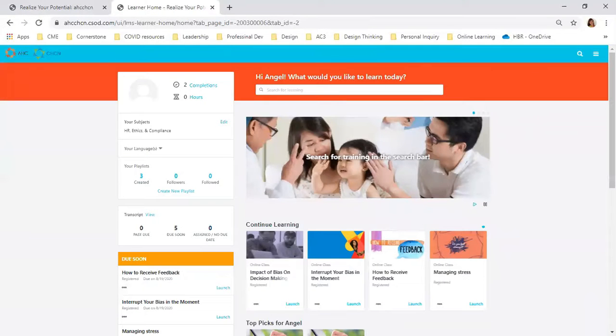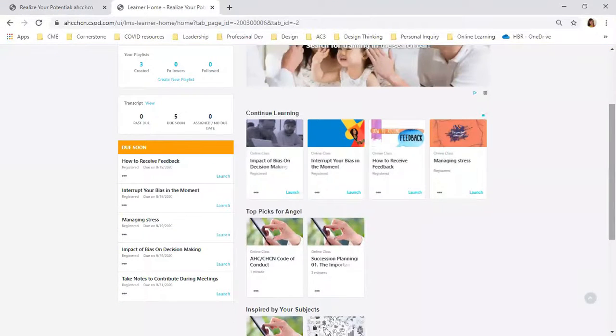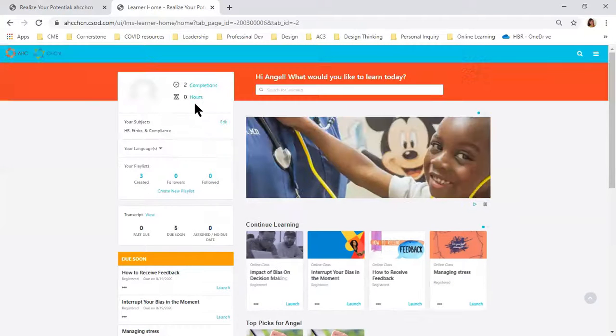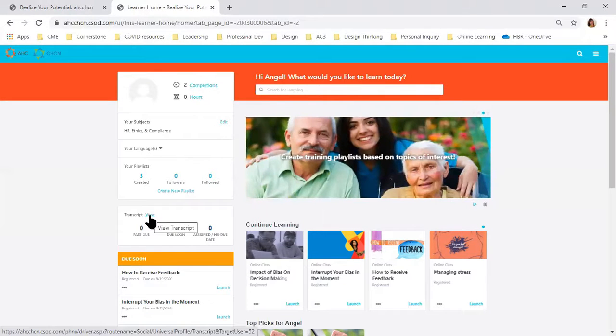And as we said, most things in Cornerstone, there are many directions that take you to the same destination. Excuse me as I scroll this down. So this is also true for your transcripts. We saw that you can access your transcript by hitting this completions tab. And you could also access your transcript by hitting this view link right over here.